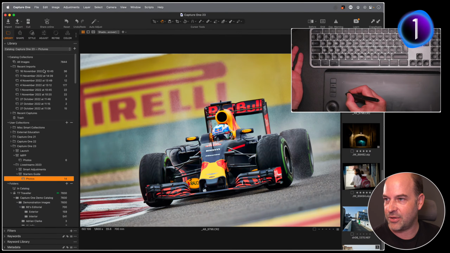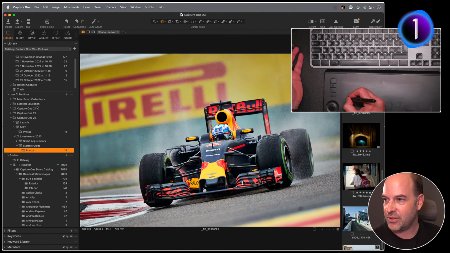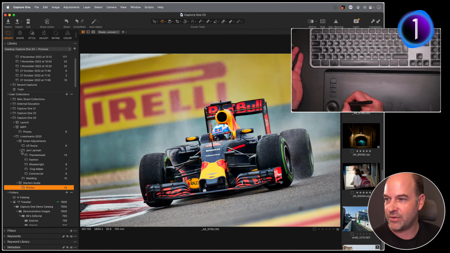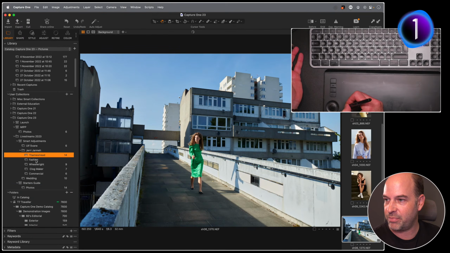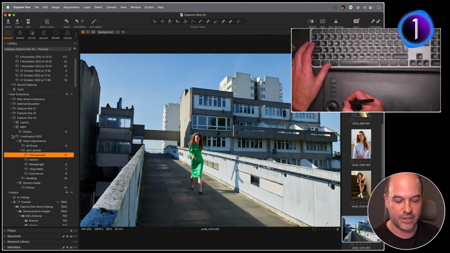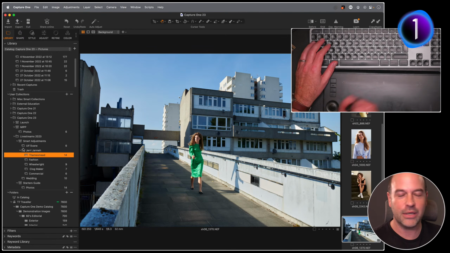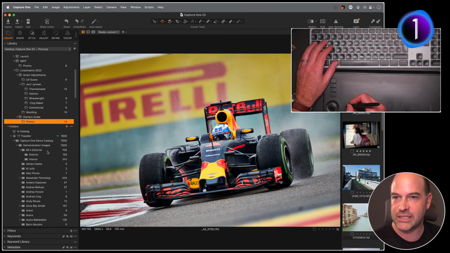8,000 pictures here. You can see the last 10 imports. You can see various organization that I've done here. So I've got different albums of different pictures organized into projects, organized into groups. So again, if that's interesting for you, join the session later on in the month where we will go into this in much more detail.